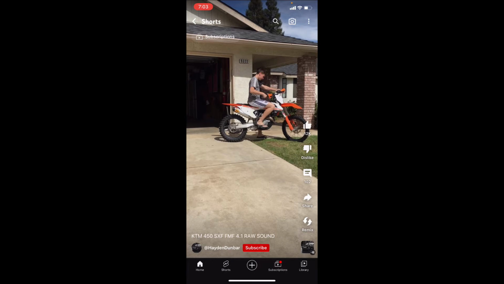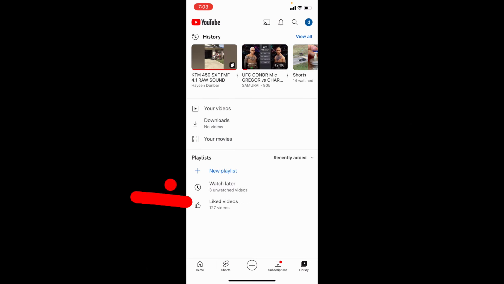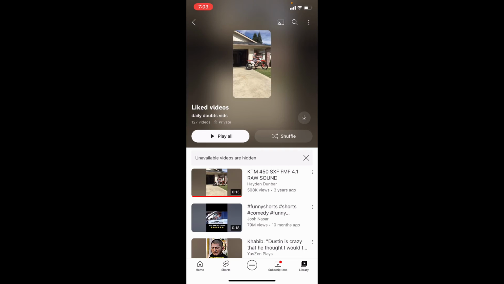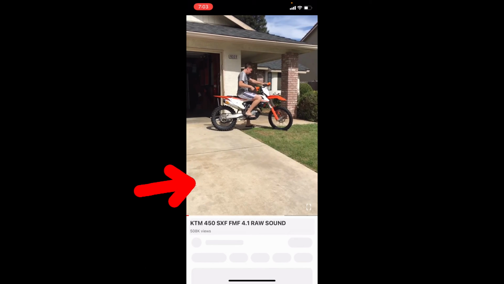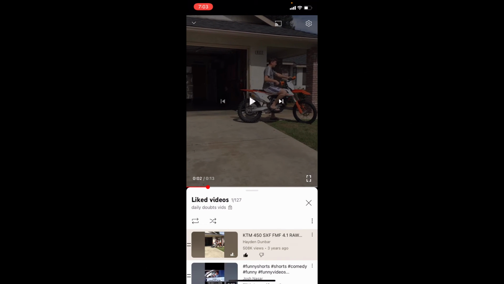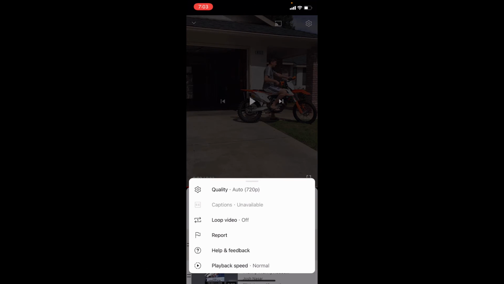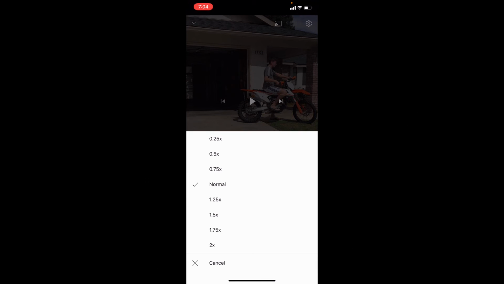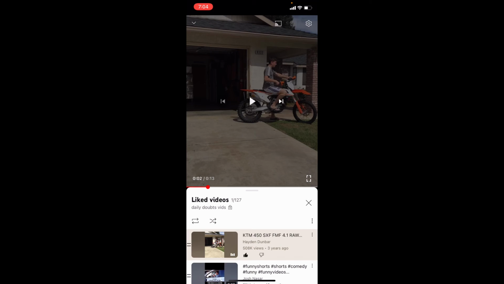So what you have to do is just tap like, then click library. Now open liked videos. Now here open the short video. Now you can see the settings option. Just tap that. Now tap playback speed. Here you can see the short video in slow motion.